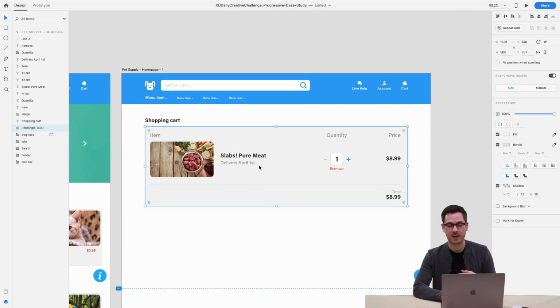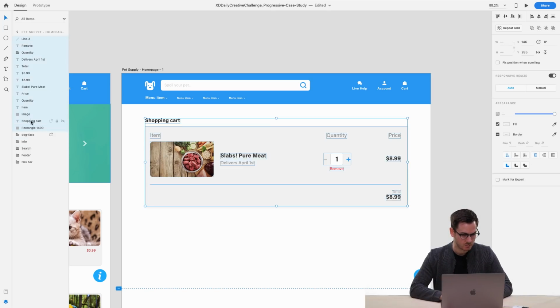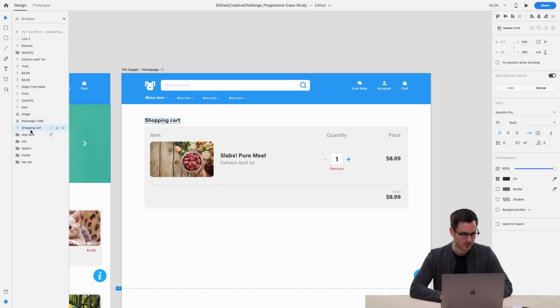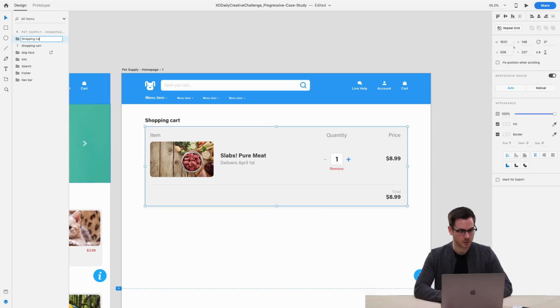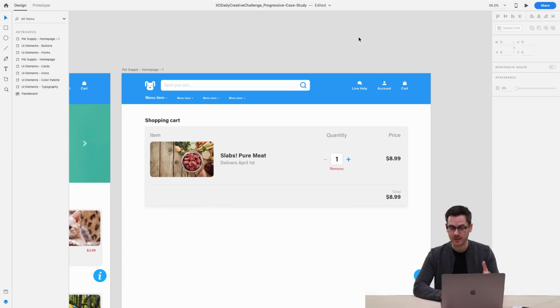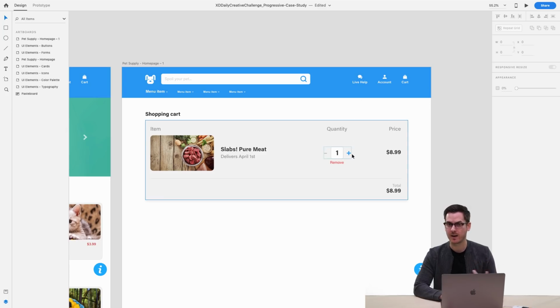I do want to make sure that I grab all this stuff and actually put it inside of a group. So I'm just going to select all this stuff here, maybe minus the shopping cart text. All of this, Command and Control G, and this will be shopping cart. All right, so we got the first section, which allows users to remove an item. You can add an item, drop the quantity if there is more than one. You've got the price, the total, a little bit of information about the product on the left-hand side.